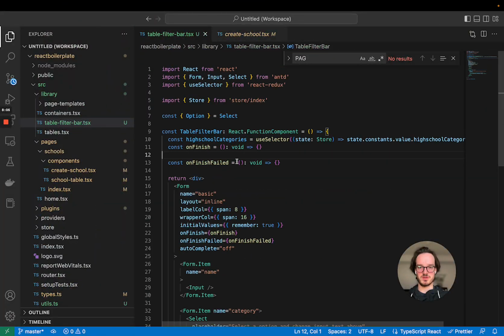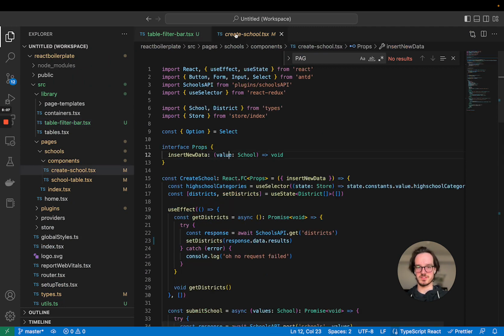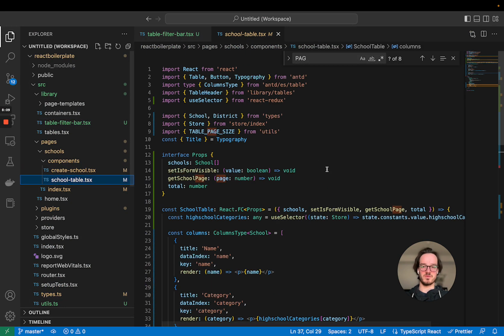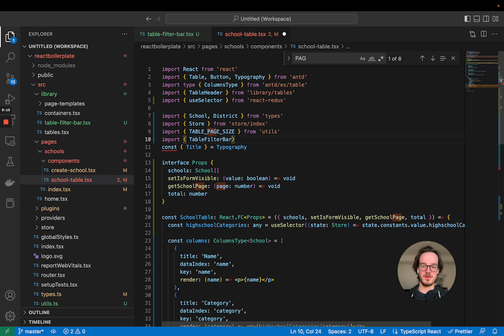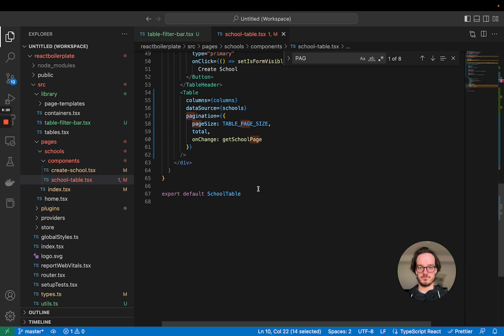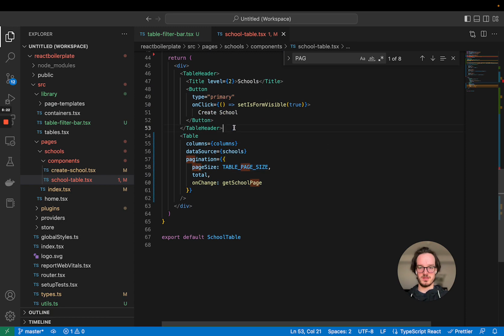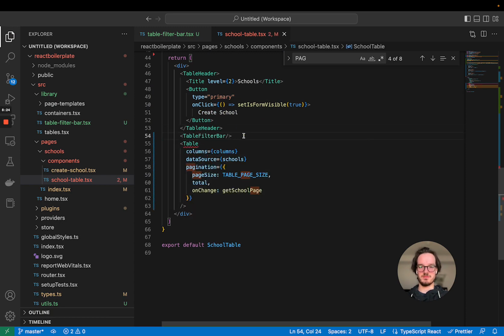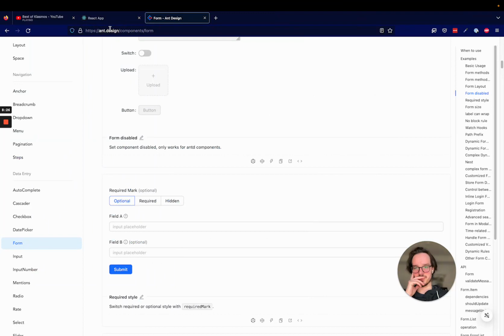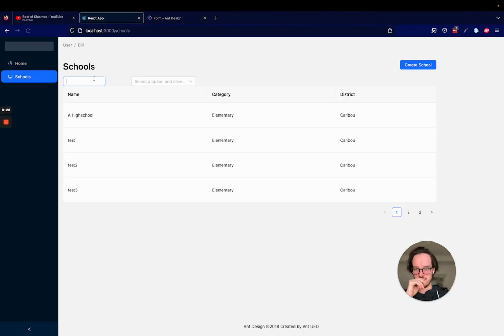So we've got a little component here. Grab our table filter bar. We're going to make this component way more reusable across other things, but for now we're just trying to get it working. So import our table filter bar from our library, and let's put that above the table and see what happens. There we are.